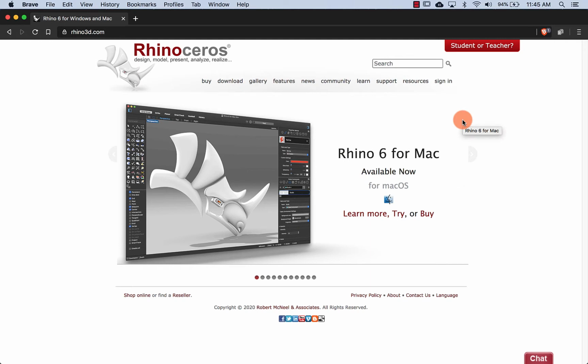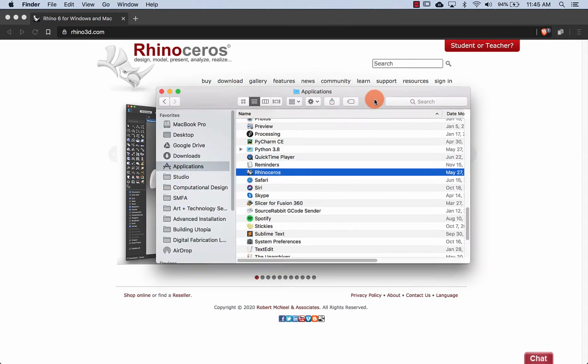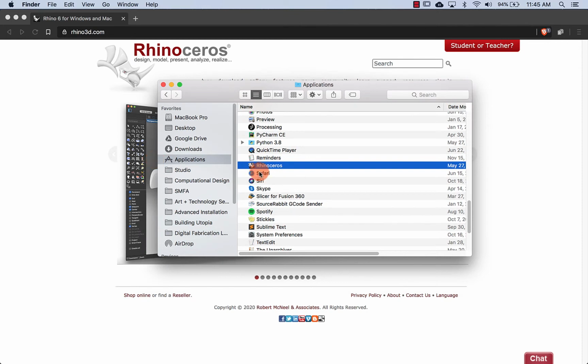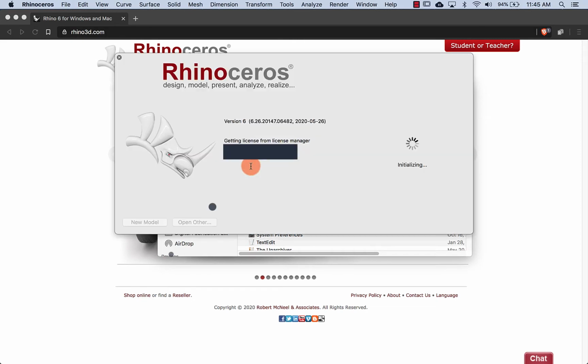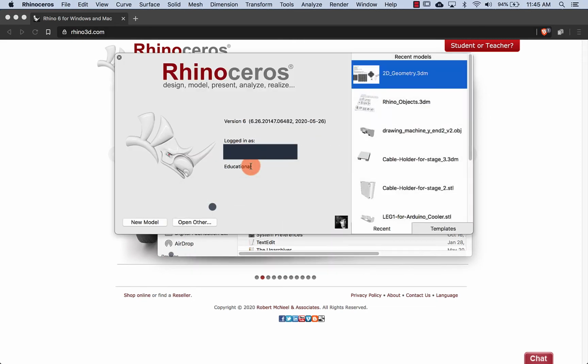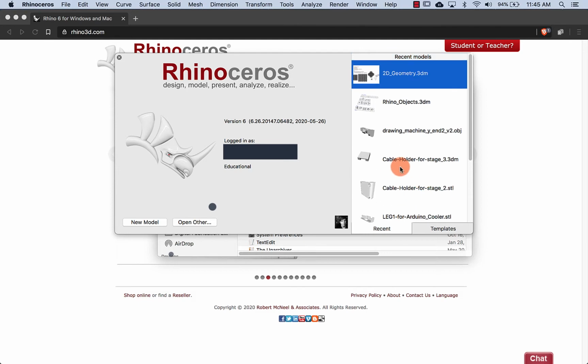Okay, so we've installed Rhino, and I'm going to go to my Finder, and you'll see in Applications I have Rhinoceros. I'm going to double click on that, and that's going to open up Rhinoceros. So I have a few recent models open of things that I had been working on. This will most likely be empty for you.